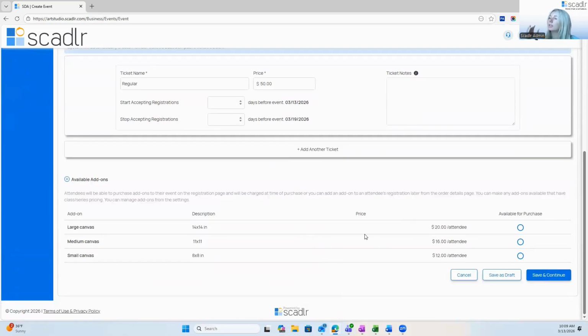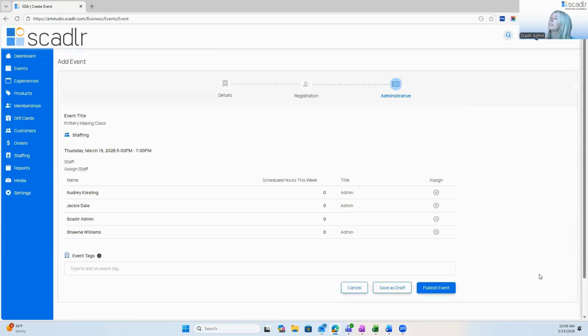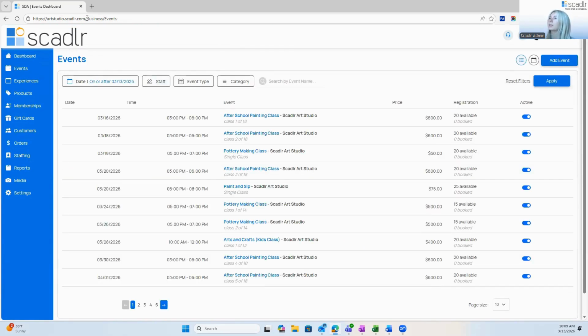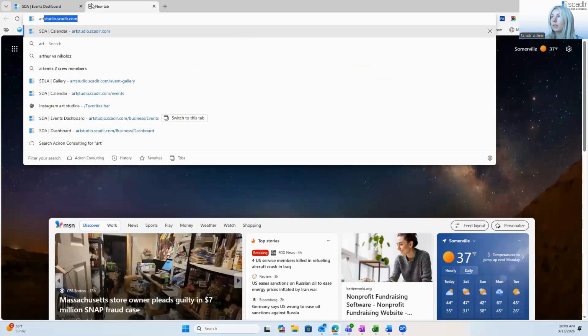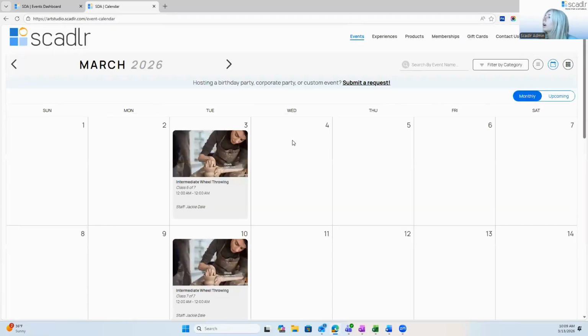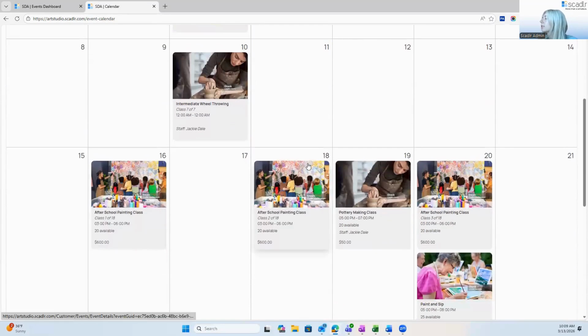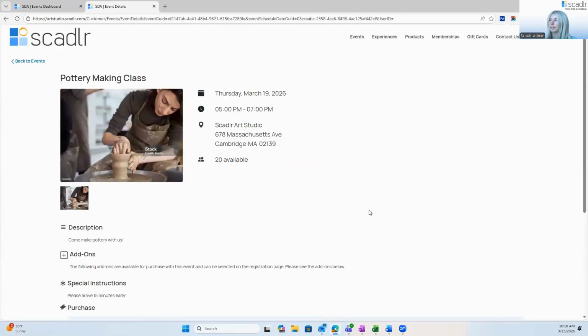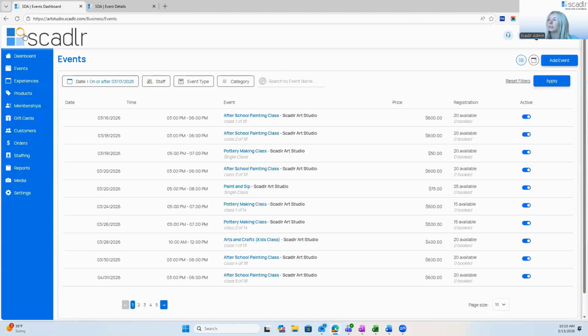These add-ons, none of these will pertain to the pottery class, but if I was doing something like a painting class, then that's where I can choose these here. Save and continue. This is where I set the staffing, so I'm just going to choose myself and publish event. Perfect. So now I'm going to go back to the art studio and I set this event for the 19th. So it shows up right here on your Scadlr calendar, just like that. So that's how to create an event.